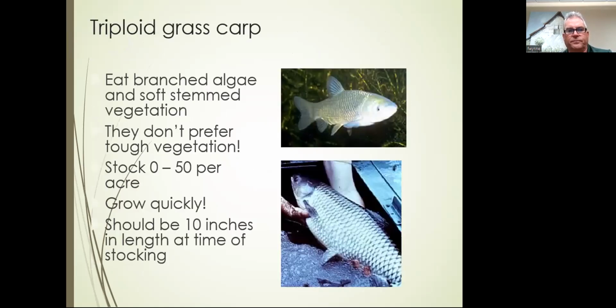Biological control, again, really all we have to deal with are triploid grass carp. These fish have an extra chromosome, which makes them sterile and unable to reproduce. They're fairly expensive, somewhere from $10 to $15 a piece.